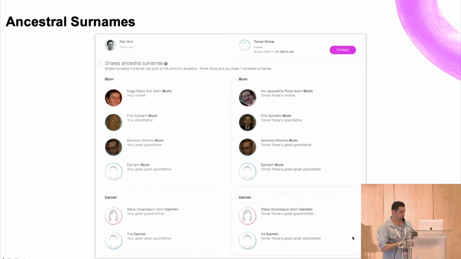Next in the list, we'll show you the shared surnames. As I mentioned before, you can search for them, but you can also filter the list to see only the DNA matches with whom you have a shared surname. In the case here, we can see that we have Bloom and Carmen. Assuming I didn't know who Tomer is and how I'm related to him, these names would have rung a bell and told me, okay, the Bloom and the Carmen are both from my maternal side, and from a specific side of my maternal side, and that would have been a great hint.